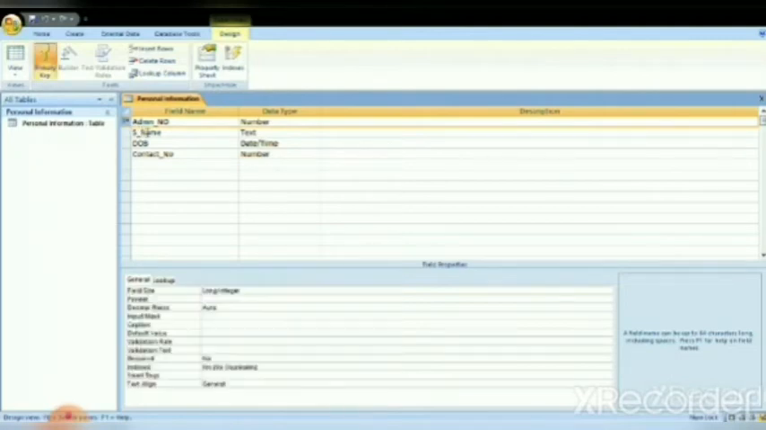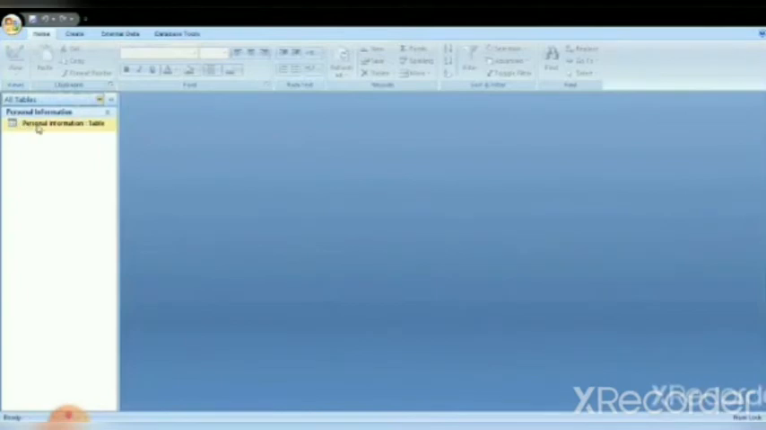Now we are going to declare the primary key. Right click on the admission number and click on the primary key. It will make the admission number as the primary key. Ctrl+S to save and cross. Now double click on the table name.